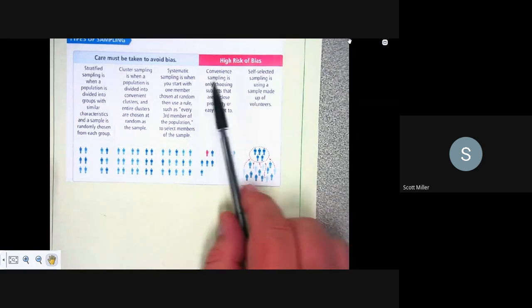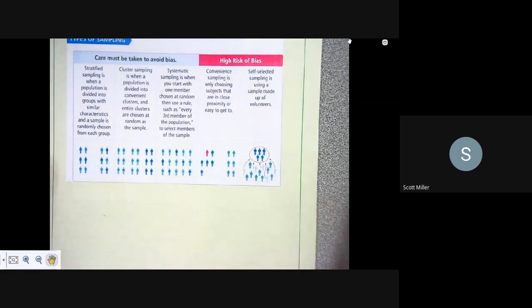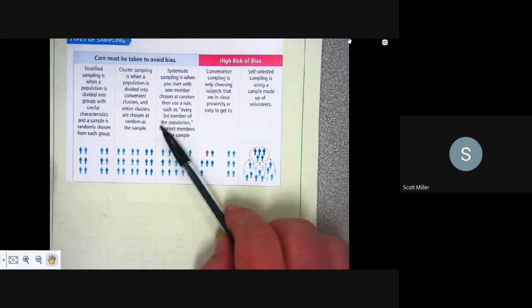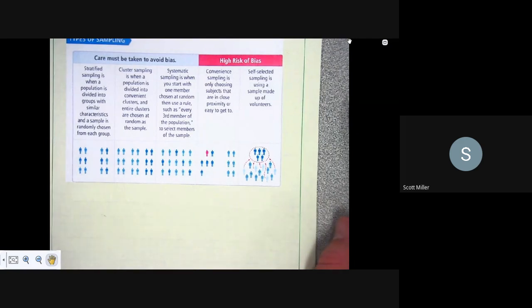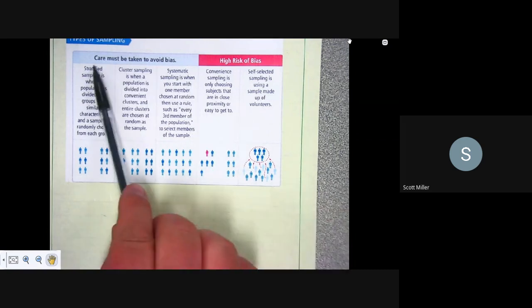Systematic sampling is when you start with one member chosen at random, then use a rule such as every third member of the population to select members of the sample. So in other words, let's just say for the sake of argument, I could start with the first person whose last name starts with the letter J. And then once I have that person, from my roll sheet, I'm going to pick every third person being my sample from there. Okay? Just be careful to avoid certain biases in these ones.